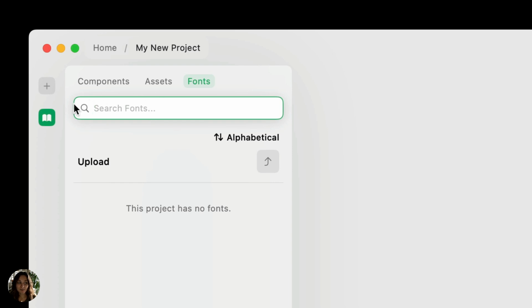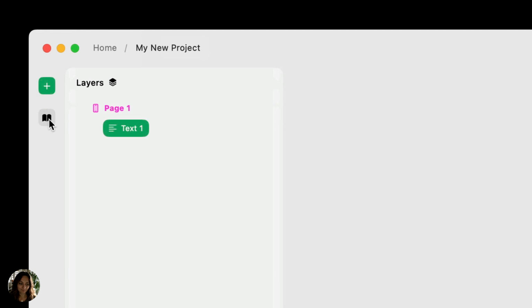For each of these tabs in the library, you can search through all of the fonts, assets, or components you have, and you can sort them alphabetically or by the date they were created. And to close this, you'll just click on it again.